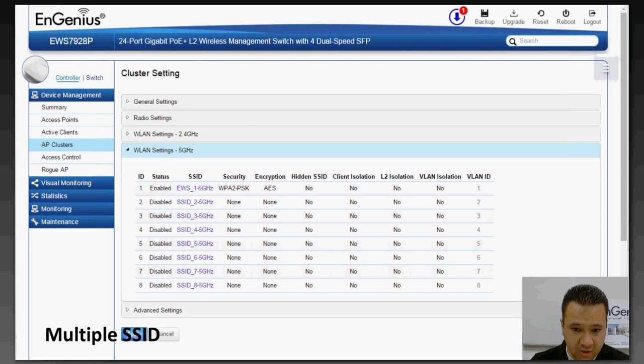Okay, now we go to the next chapter in my presentation, and it is the chapter where we have all the monitoring functions of our controller. The first function is the AP status monitoring.